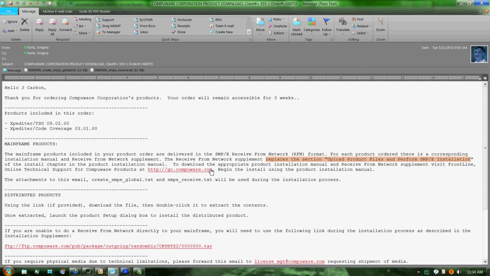Okay, I received the email. It says I have 2 products in my order, expired TSO and code coverage. It tells me that the mainframe products in the order are in receive from network format, and that I need the installation manual and receive from network supplement, and the supplement replaces this section of the installation manual. It says I'm going to have these 2 sets of attached JCL to be used during the installation process.